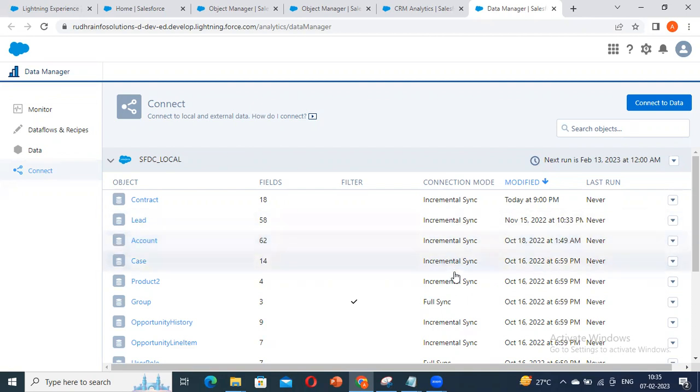So how it does this is, Salesforce will always maintain an ID for each data set created. So based on the data set which was run yesterday, based on that ID, whatever ID is not available, only those ID values will be run on the incremental sync.